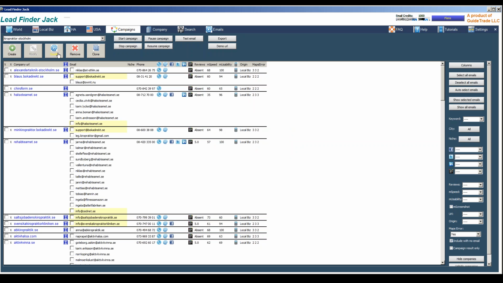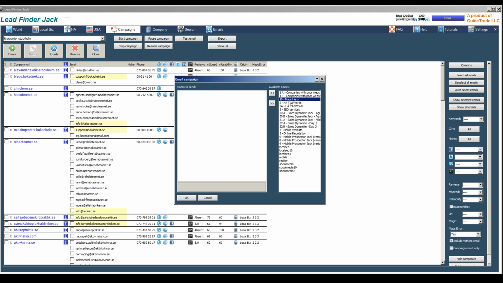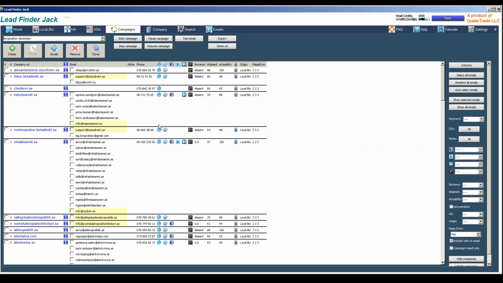So what you want to do is go to emails and connect that email template with this campaign. And once the email server is working, you just start the campaign. Okay? Everybody, if you have a question about what I just demoed, then it's time to ask. Then I will continue on the world search, because the world search is just the next level.